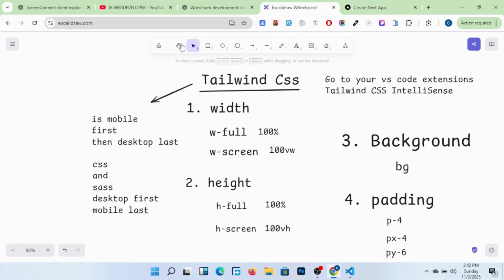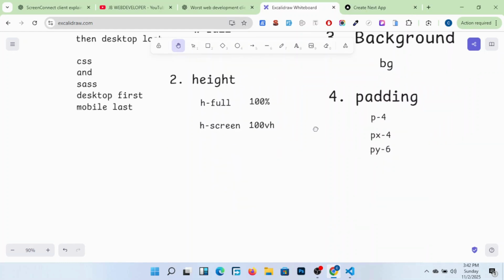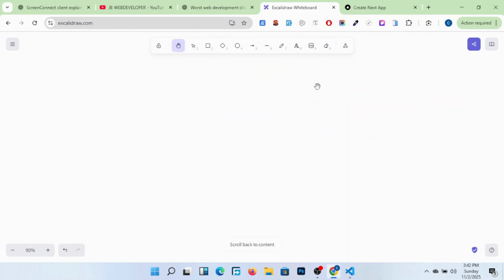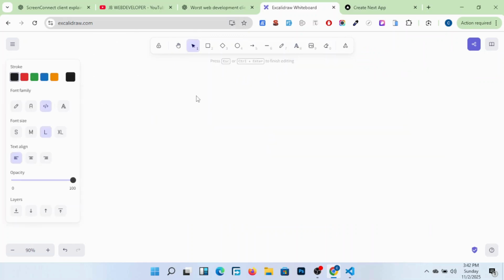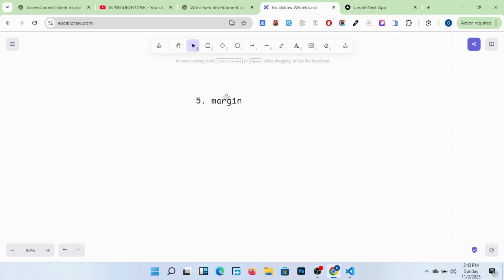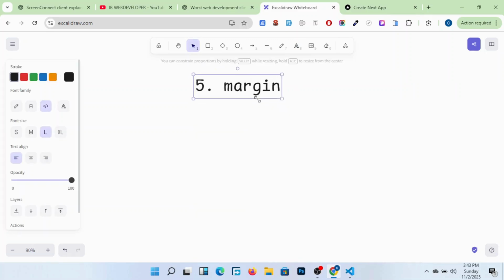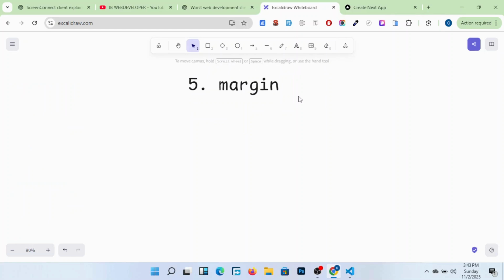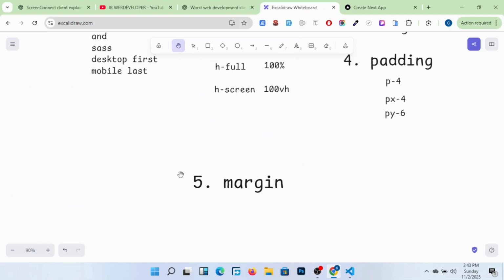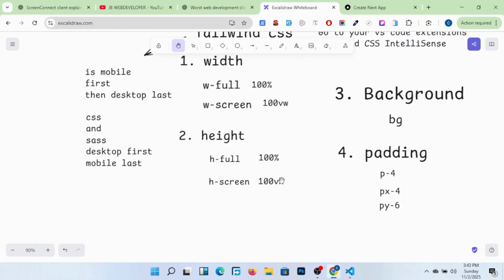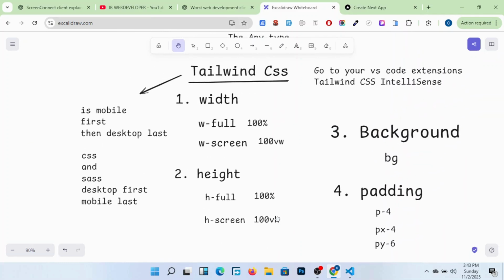Padding is almost the same as margin, just that margin is outside the box. Padding and margin are almost the same. So when I put here, for example, 5, we're looking at margin. Members, this is just a recap of what you did in CSS. It's really, really that easy, just a recap of what we did in CSS and SASS.